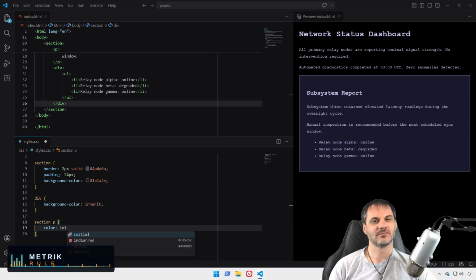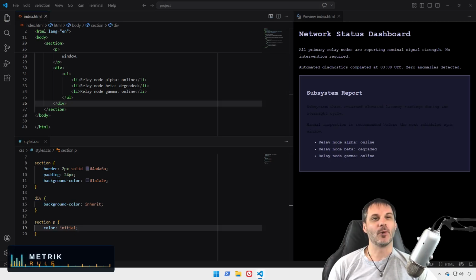Wait, so inherit works on any property, even ones that would never inherit on their own? Any property. You could set border to inherit, and a child element would take its parent's border value. It's a way of saying, ignore what this property would normally do, copy what my parent has.